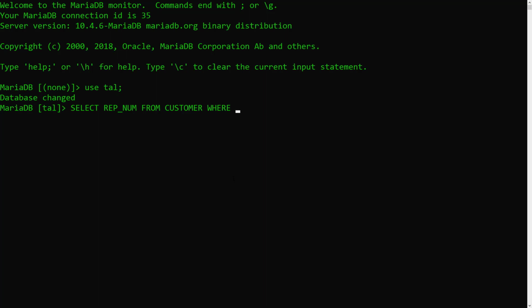Now, you mentioned where rep num is not null. Why do we need that? Or do we need that? Because if it's null, it means the customer isn't assigned a rep. Okay. I'd argue we don't need that, because if the customer doesn't have a rep, I don't think it would return a null, would it?